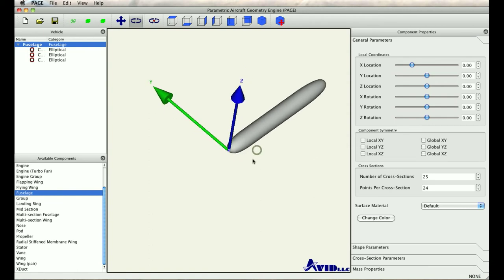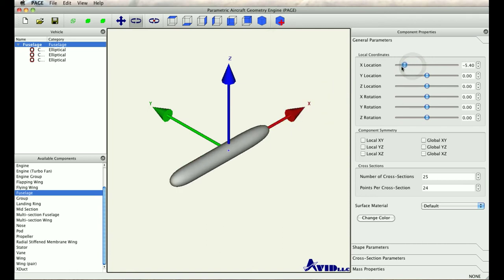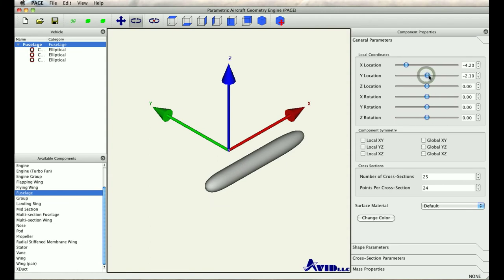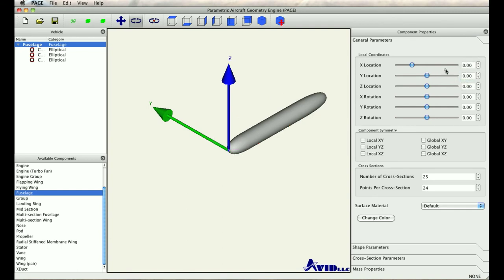So anyway, we have a fuselage right here, and some of the parameters that I can change is its location, so I can move it in X using the slider bar here on the right hand side of the component properties, or Y location, or I can just type that in, and all our parameters that describe the geometry have that same feel. It would have a slider bar and also a place where you can type numbers in.